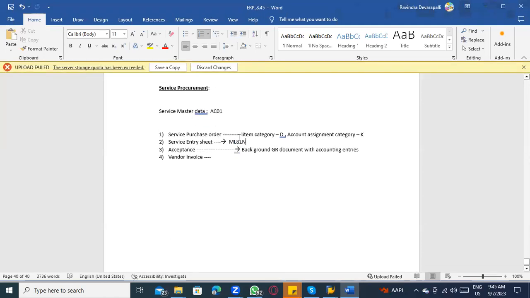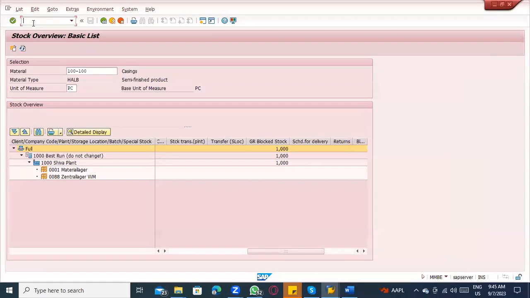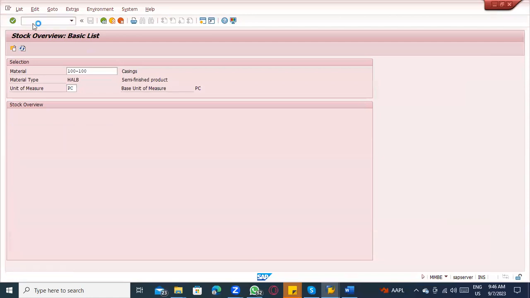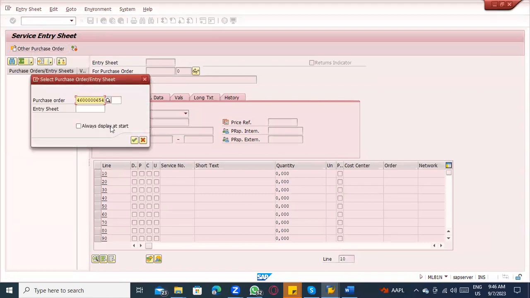ML81N. Okay, so I'll be going to ML81N. I'll just go with ML81 and ML81N. Then enter that purchase order number, just enter the other purchase order number.